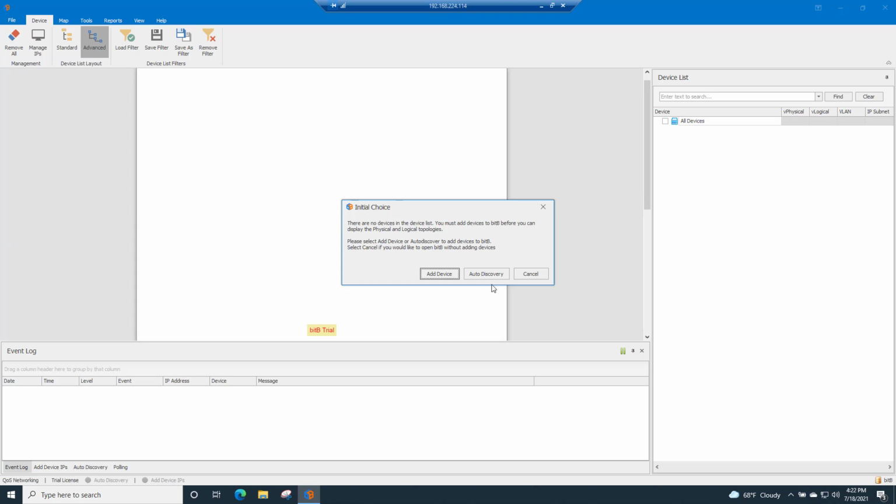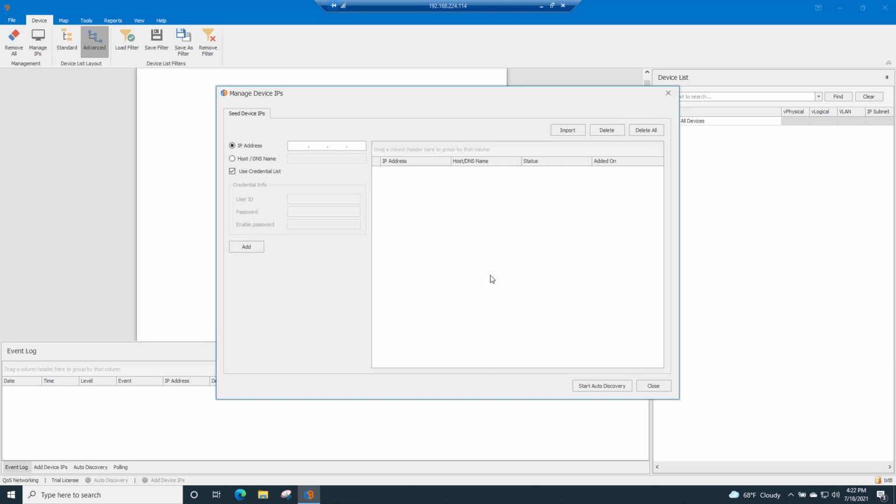So click on auto-discovery. And what's going to happen now is it's going to prompt you to put an IP address in, or multiple IP addresses if you want, for seed devices. And basically a seed device is a device that knows about other devices on your network. So maybe the core switch of your network or the core router of your network.